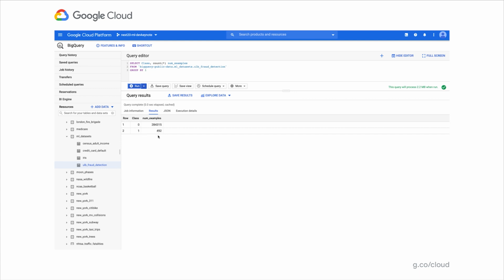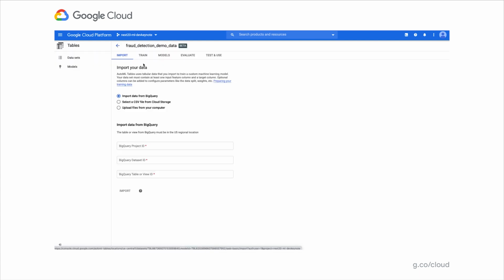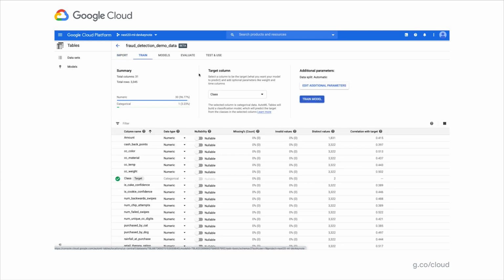So to account for this, I have done some downsampling, which means that I've taken just a small sample of the data from our majority class. And to keep things interesting, I've also taken the liberty of renaming the column names that were obscured. So let's look at AutoML Tables. To import my data, I can import it directly from BigQuery, so I don't need to move my data anywhere. I've already done this, so let's take a look at what the data looks like.